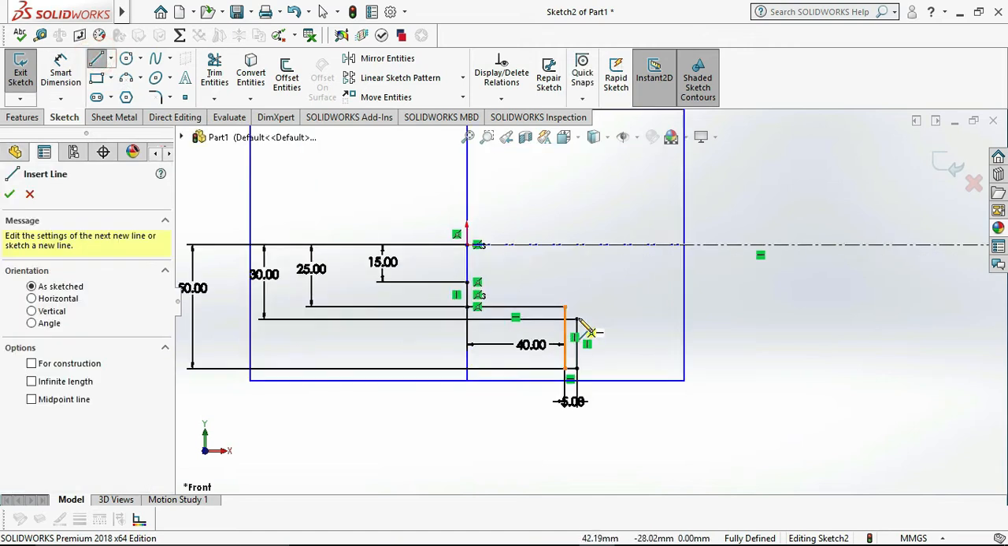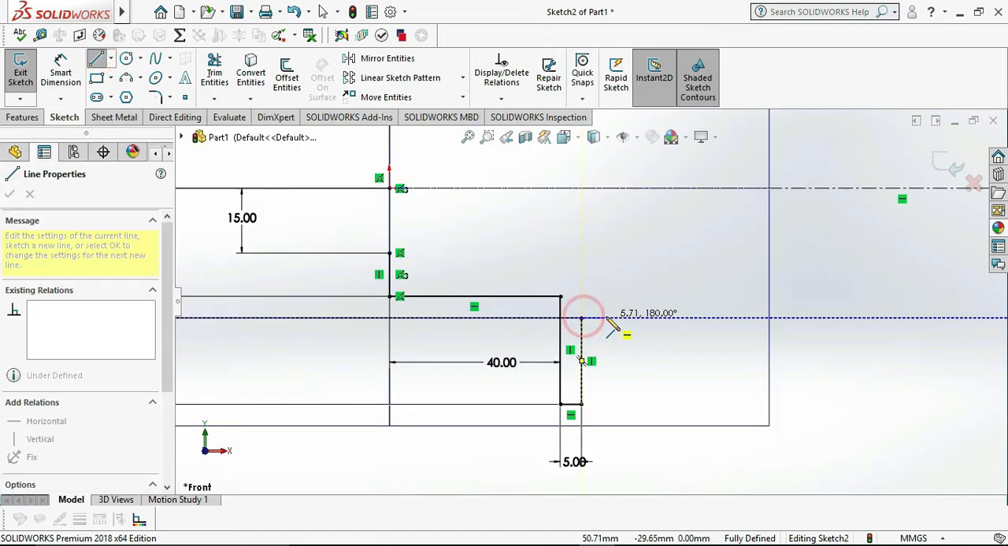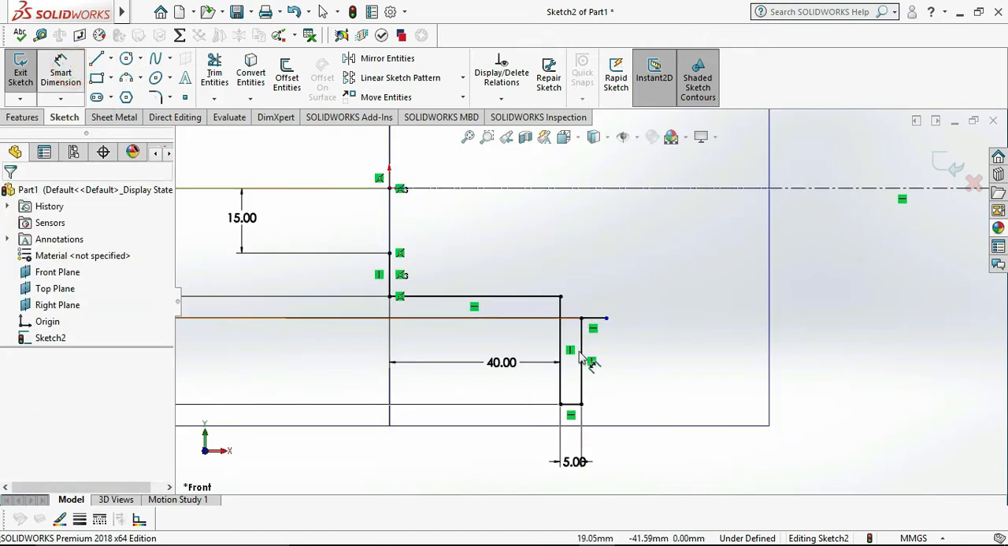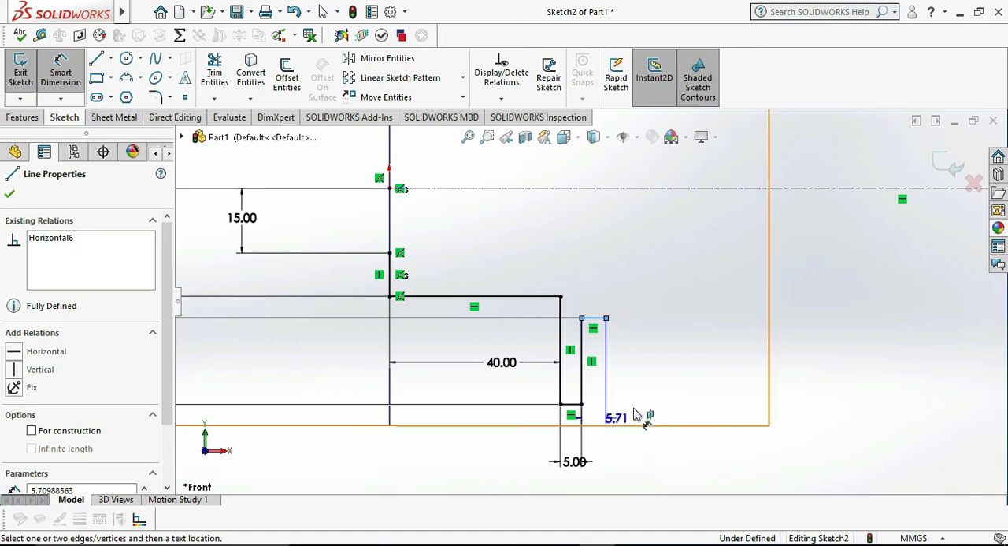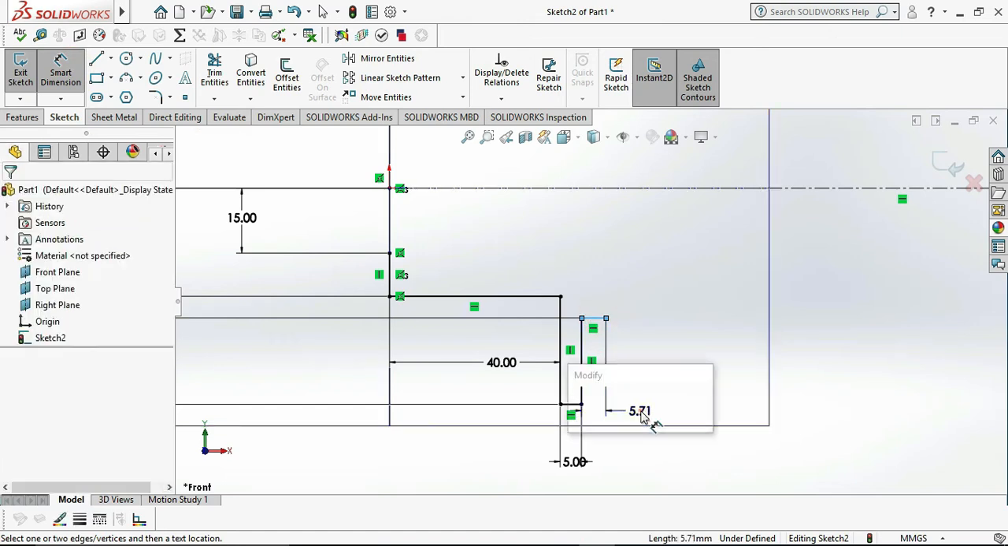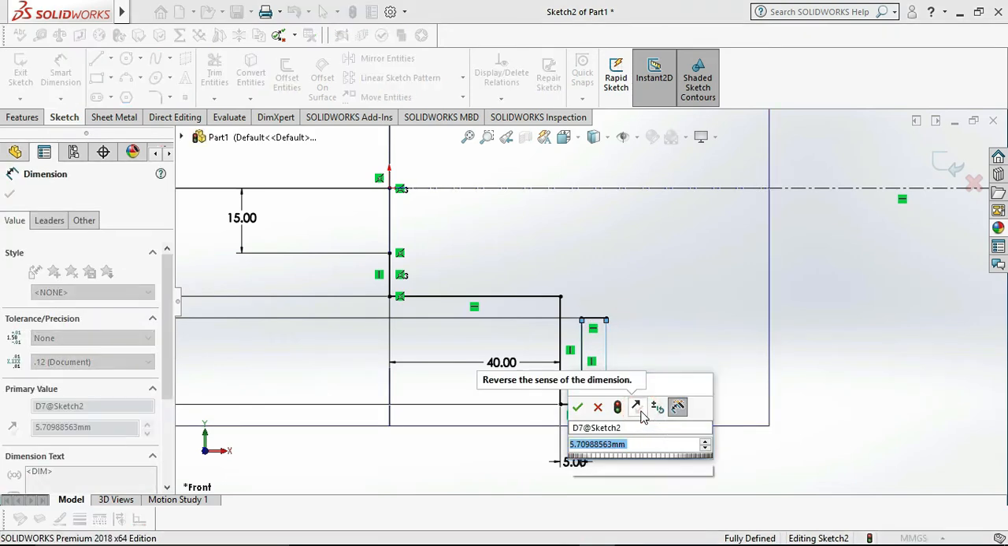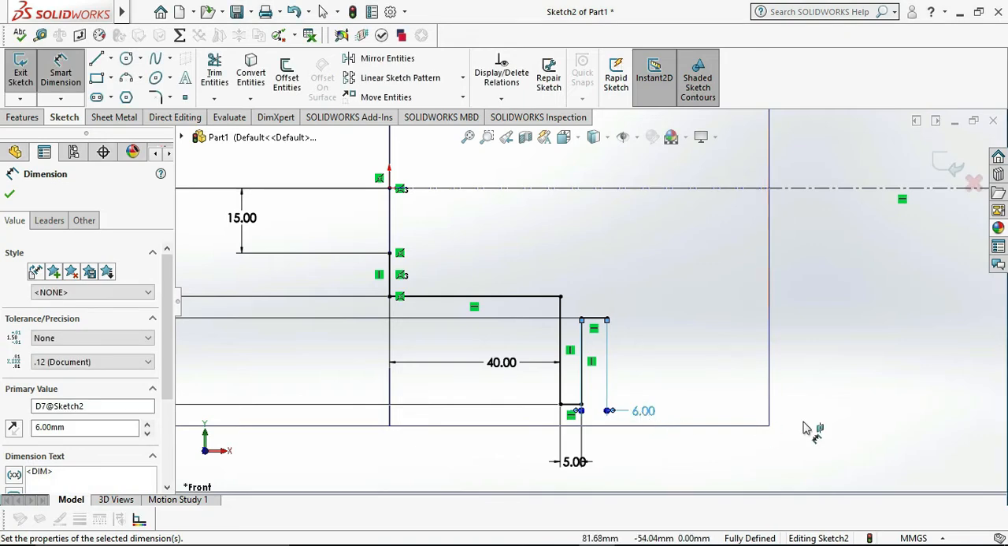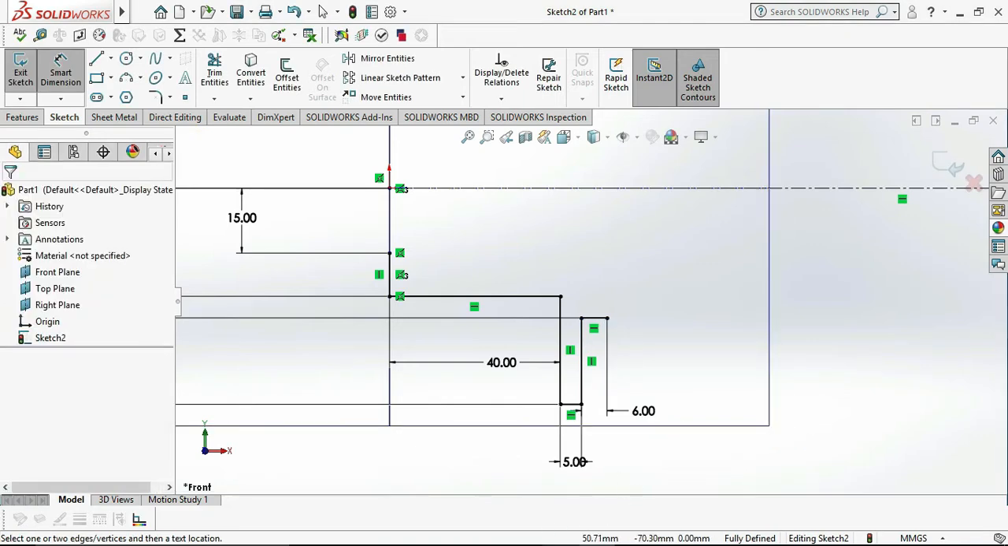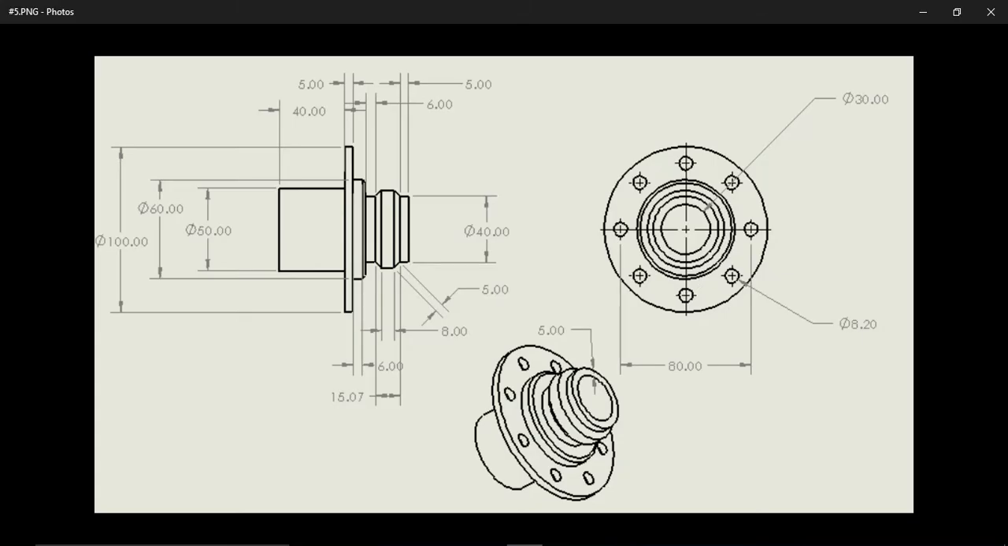Then choose the horizontal line. Draw the line from the end point and choose the distance as 6. Click on OK. Now the next diameter is 40 and the width is 6.